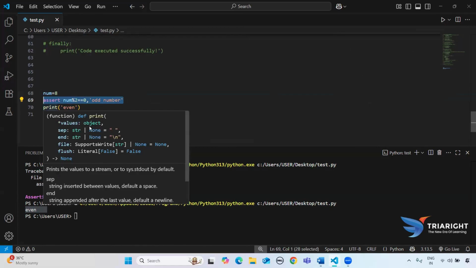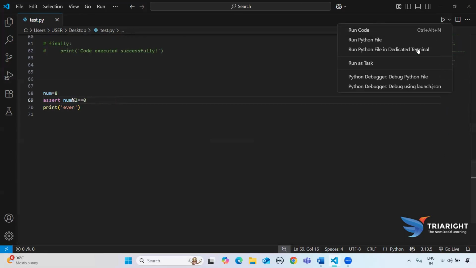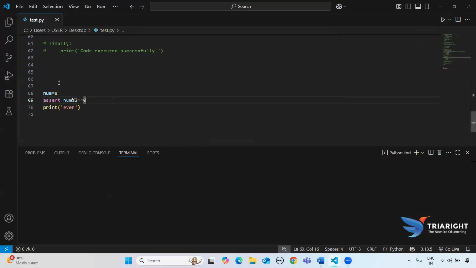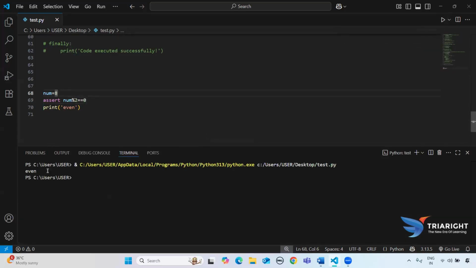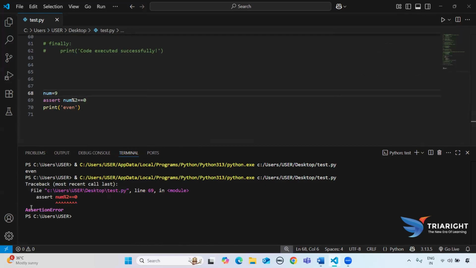It is not mandatory to give a message for the assertion. Here I'm giving the odd number message, but if I don't want to keep it, you can check it once. Now let me clear the terminal. Here I'm keeping the number as 8, so it gives me the even number output. Now if I keep it as 9 and run one more time, you can see it says AssertionError.